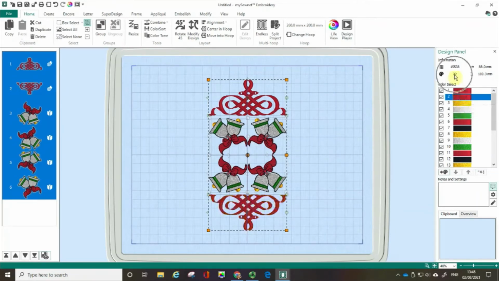So you can see that we've got an awful lot of colour changes in here, 22. So how can we reduce that? Now over here again on the Home tab we have the colour sort button. Now at the moment, because we've got a whole selection of different embroideries in there, if I just hit the colour sort, nothing's going to happen here. You can see we've still got 22. What we actually need to do is combine our design. Then we can do a colour sort.